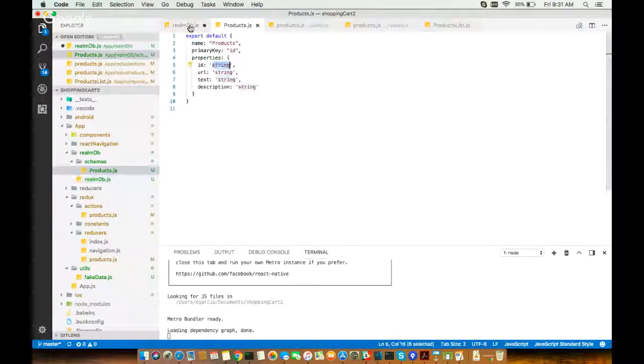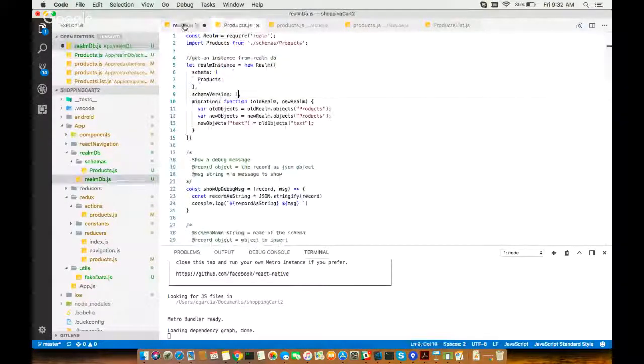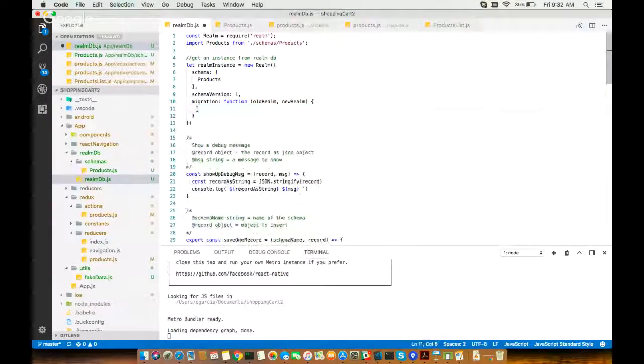So the schema is going to be created with these fields and these types. And here I will have nothing, this will be empty. This will look like this. Okay, look, this will look like this.